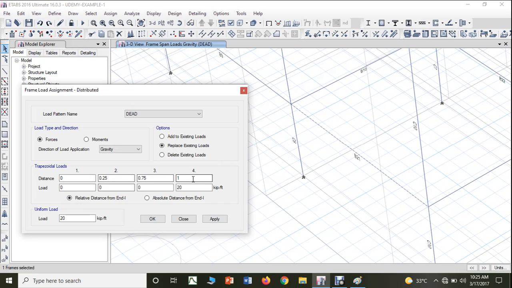Let's see what is going to happen. This is also 0, so let us make it as 5. Okay, so they have given relative distance. Then you make it 1 and you apply. Yes, now it has been done. Like this, you can do the application of the loads.